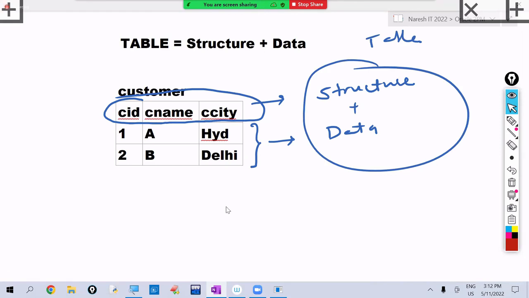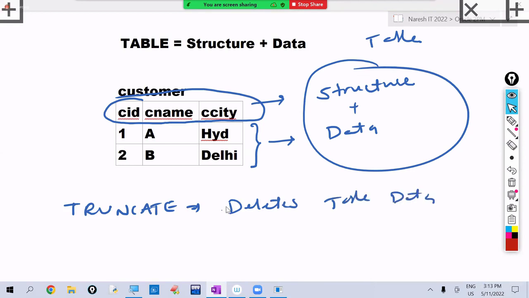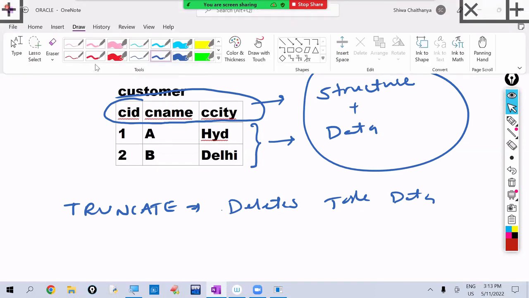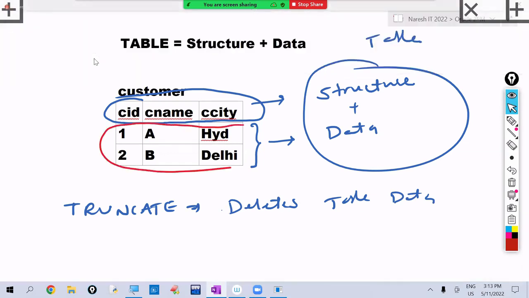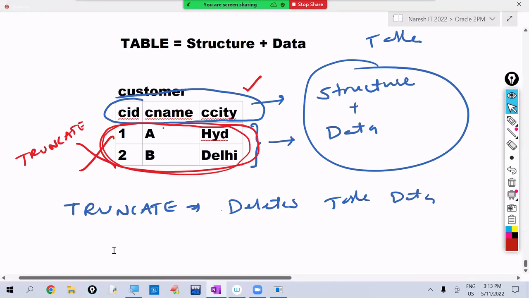If we use truncate command, it deletes table data. When we use truncate command, this table data will be deleted. It truncates all records from the table. But table structure will not be deleted. Structure will exist. Table will exist. Table's complete data will be deleted. Truncate means delete, remove. It deletes all records from the table.